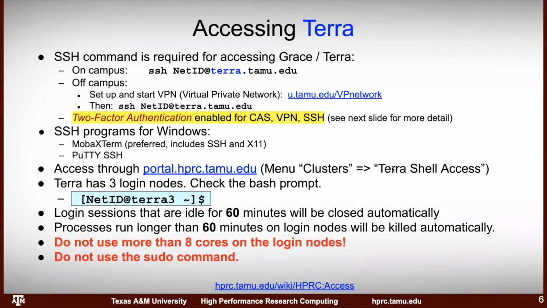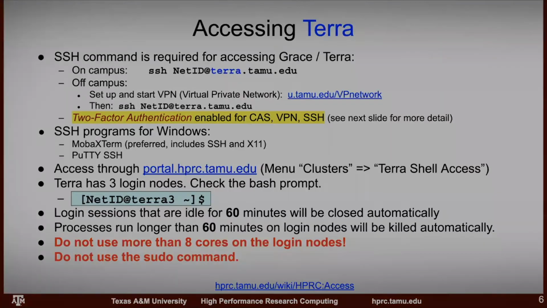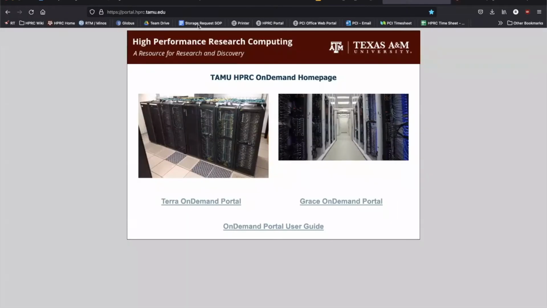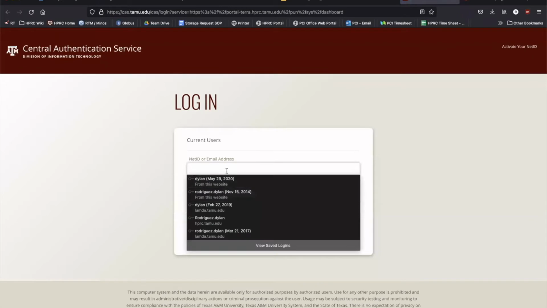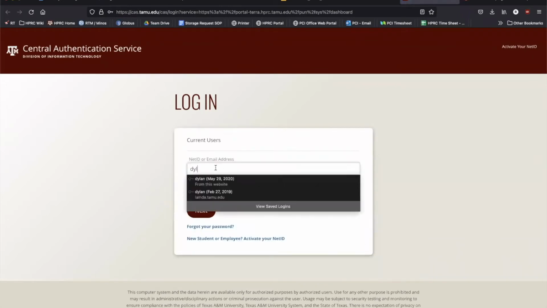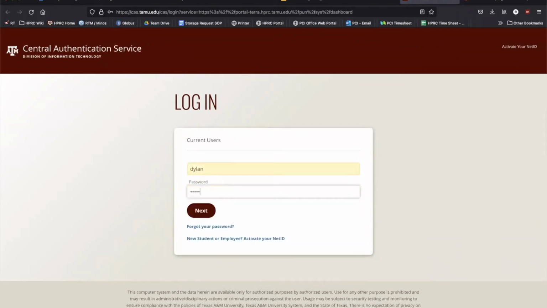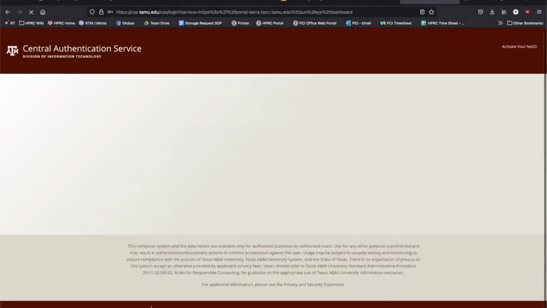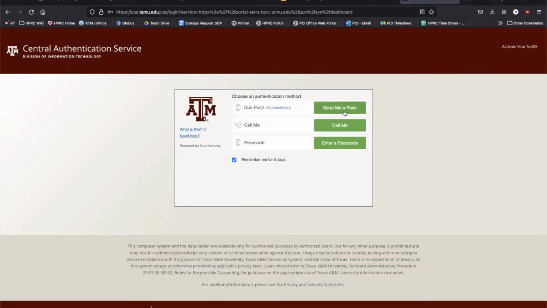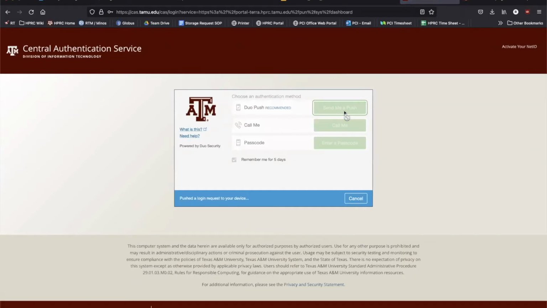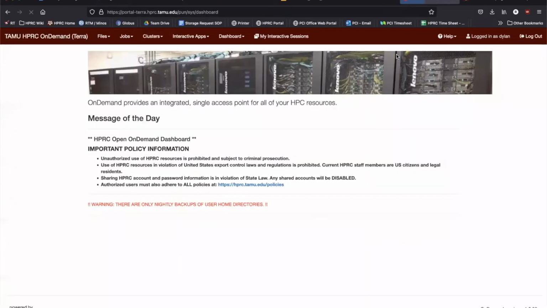And once you log in, let me show you that actually. This is portal.hprc.tama.edu. And here are your options, Terra or Grace. Let's go to Terra. Okay, now it's asking for my credentials. When you log in, it's going to Duo, like always. And this is what the portal dashboard looks like.